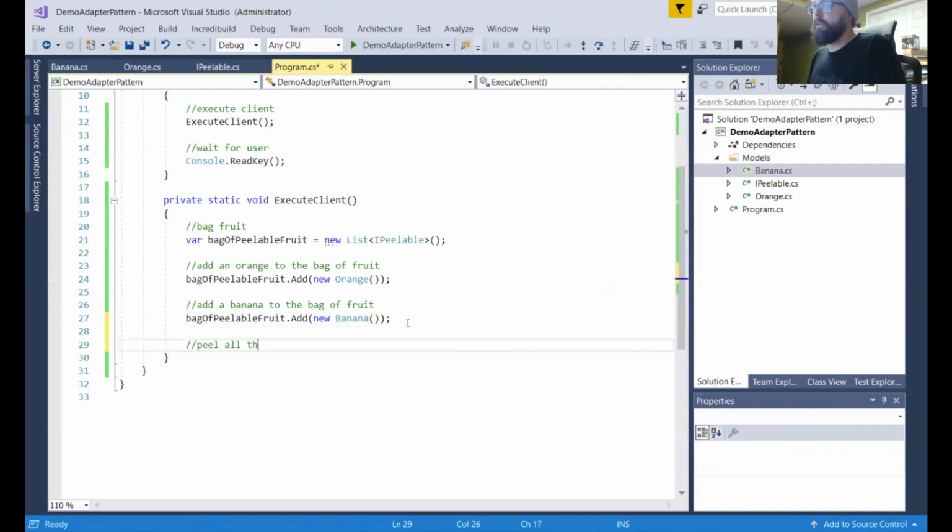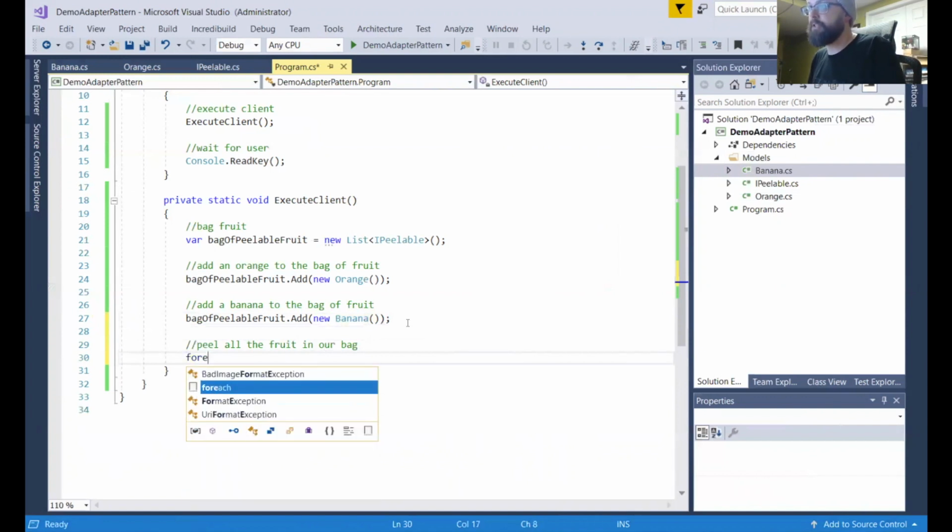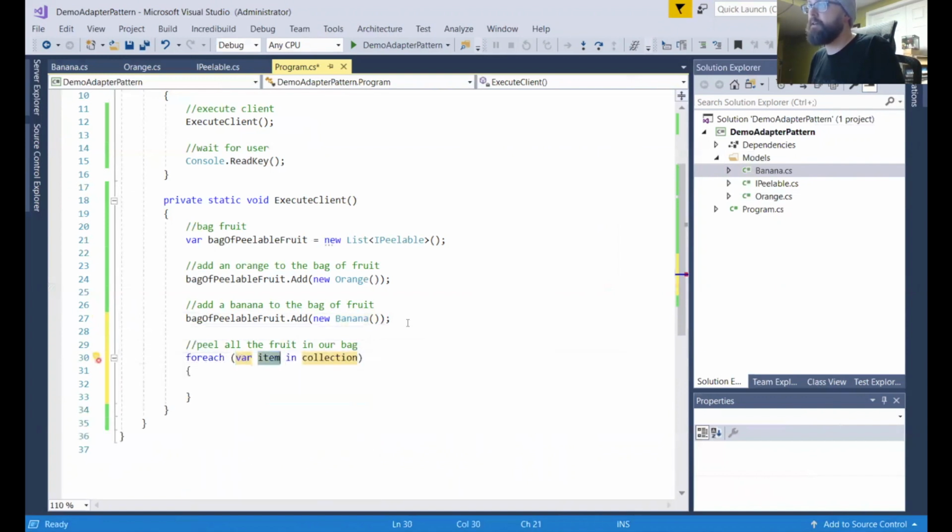Peel all the fruit in our bag. And so we'll do a for each, tab, and we'll go ahead and, bag of peelable fruit, tab back. So we are going to call it a fruit because each item is a fruit. Well, if that would be helpful.